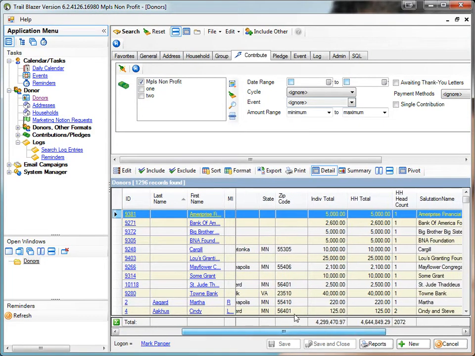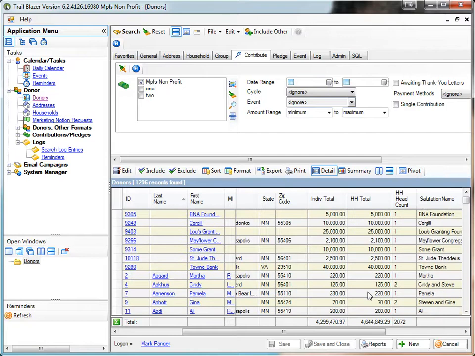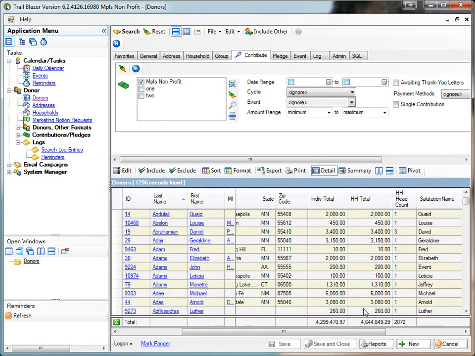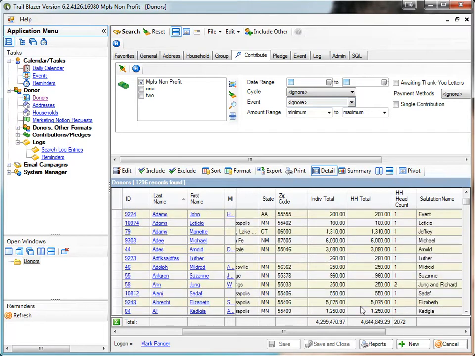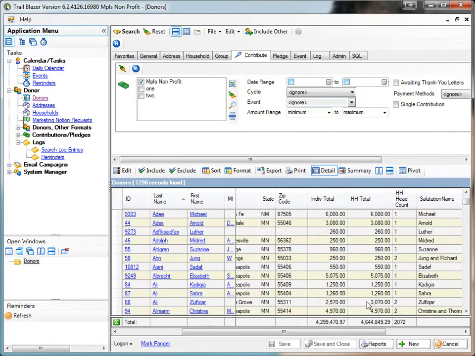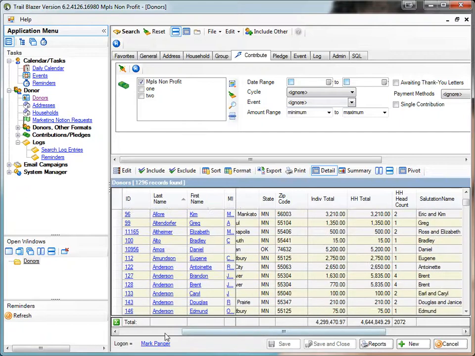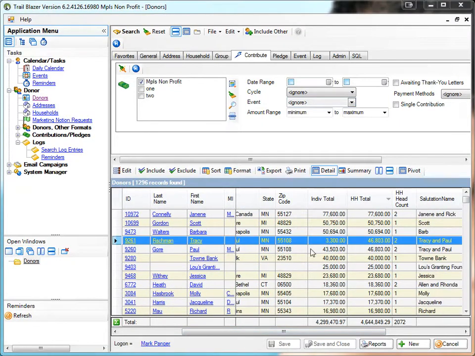So you can see right now I've got individual totals and household totals, and in a few cases you may see where the amount is different between the individual and the household, indicating that there is somebody else in that household who has contributed dollars to our organization. Here would be an example of an individual, Tracy, who's given $3,300, but the entire household has given $46,000.